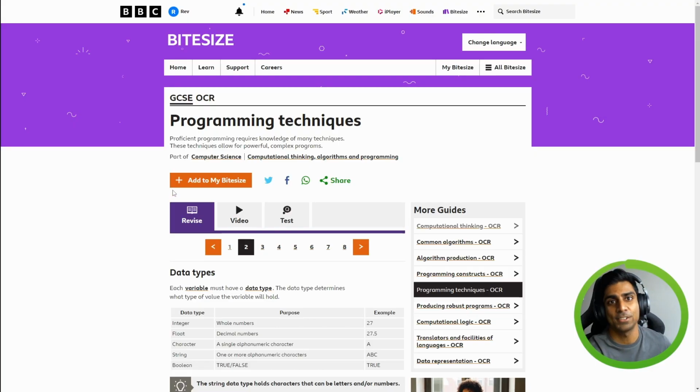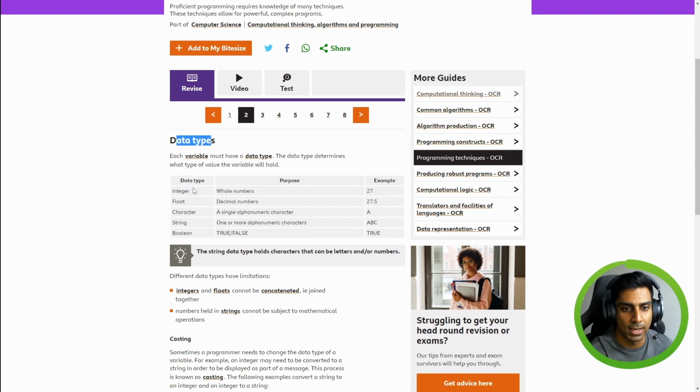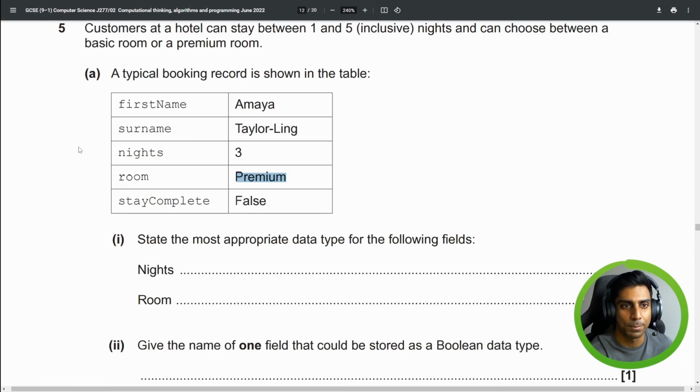If you can't find that in your textbooks, here's a very good resource, BBC. They have a lot of OCR GCSE stuff on here. And you can see we have data types and the table that shows integer, whole numbers, float, decimal. It's a really good reference point there. The link will be in the description below. Let's go back to the paper.